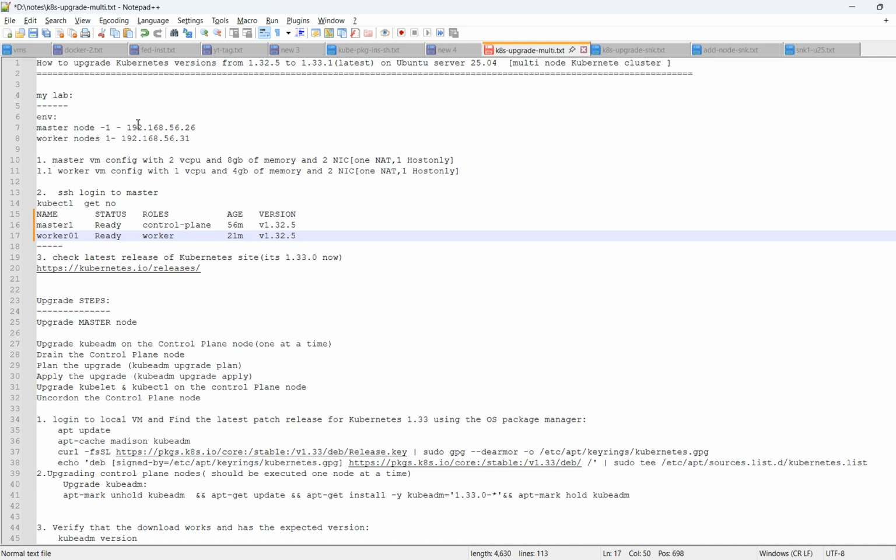In my lab environment I am using one master and one worker. The master IP is .26 and the worker IP is .31. The cluster looks like this, and it is configured with 2 CPUs on the master and 1 CPU on the worker.